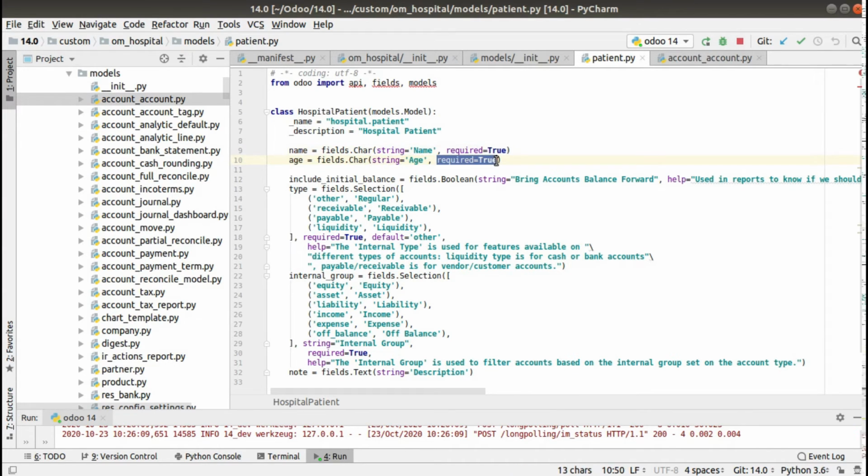So I will be removing the required, because there will be some patients who are not interested in sharing their age. Still we have to create that patient record, so I have removed the required attribute. Once you don't specify the required attribute, by default it will be false. So right now we have added two fields, that is name and age.